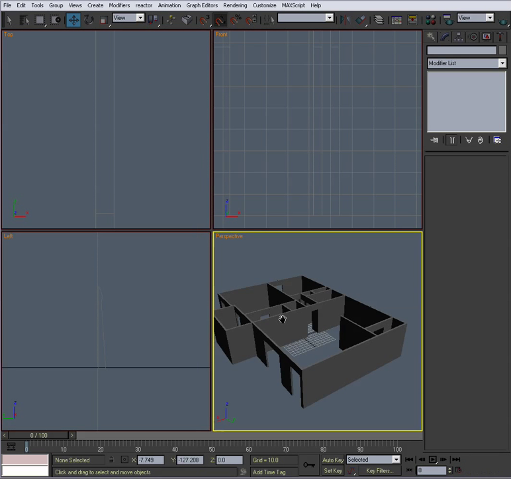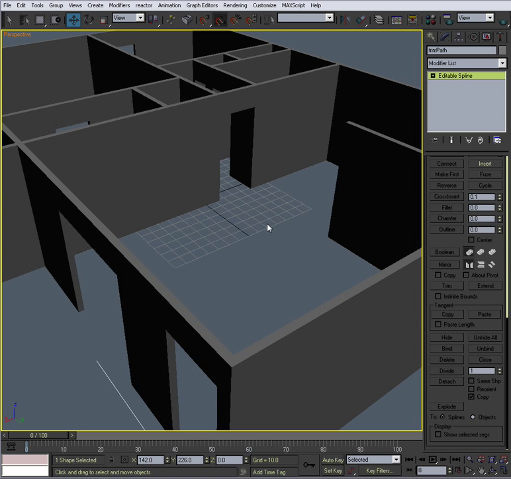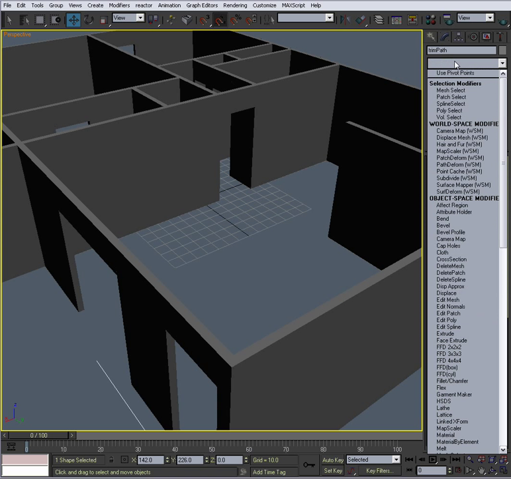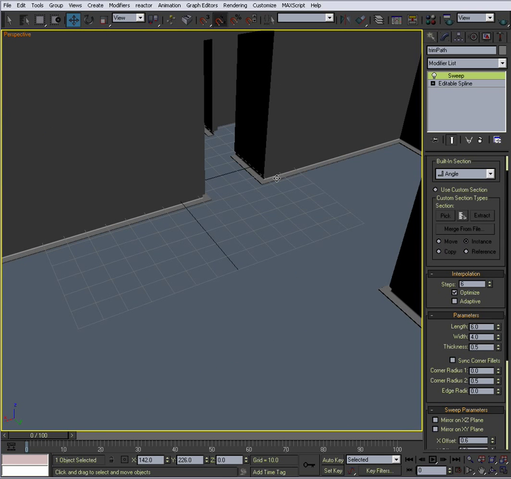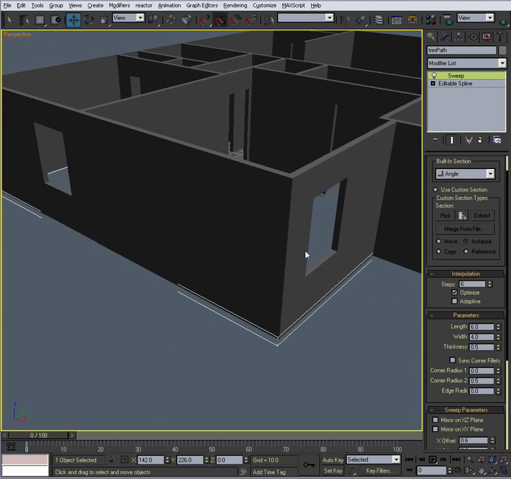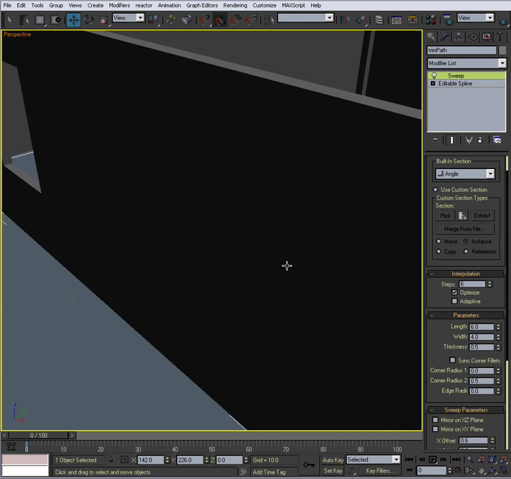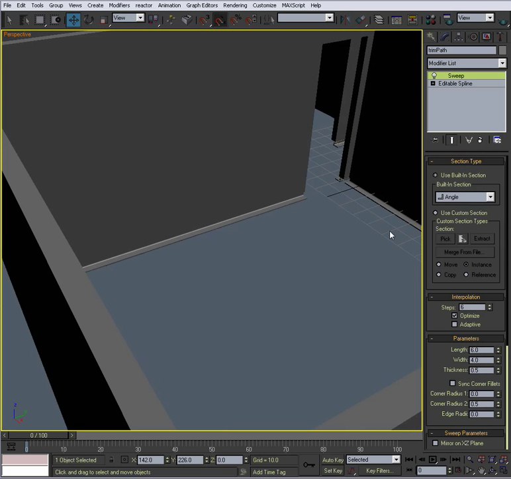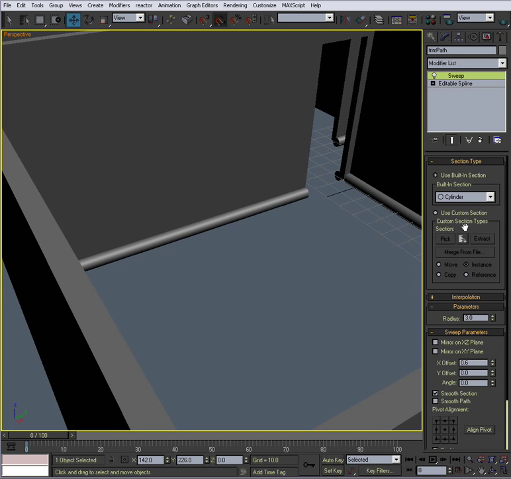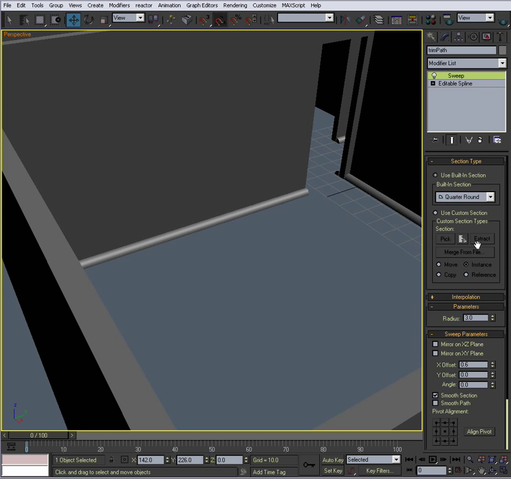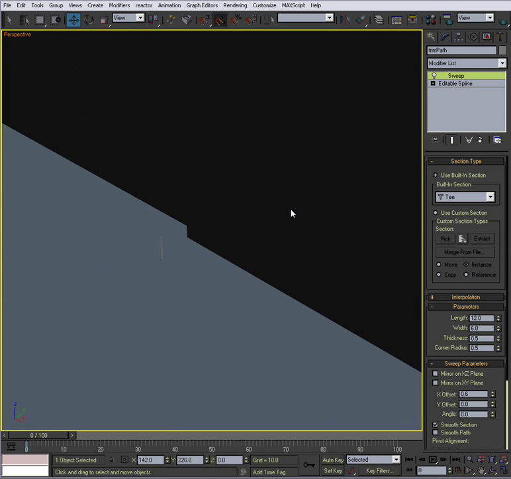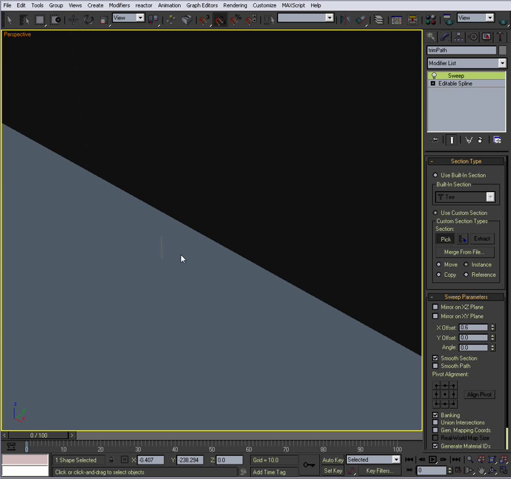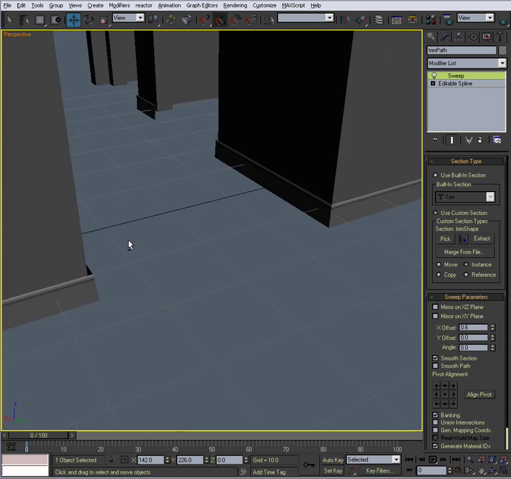Alright. So now what we do is we select our trim path, go to the modifier list and hit S, and then go down to sweep. And you'll see that it automatically will create something. Well, it's using something that's already built in. It's a built-in selection. And you can change it to anything you want to, really. But what we want to do is use what we made. So we'll go use custom selection, pick, and select that. And that'll create it for us.